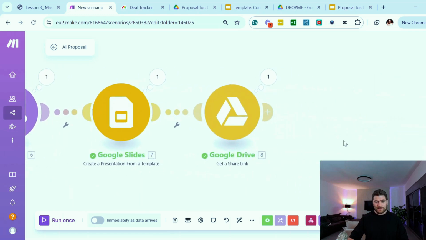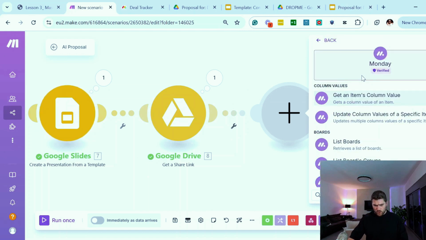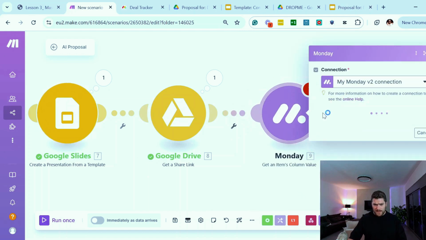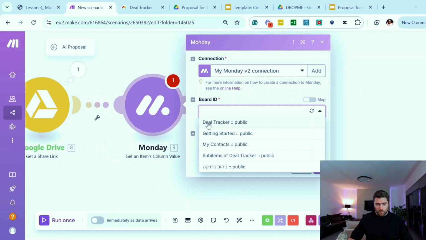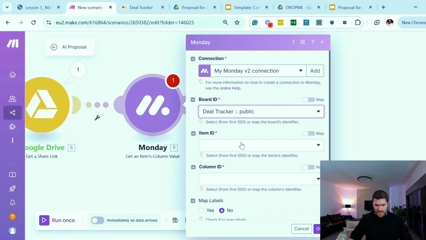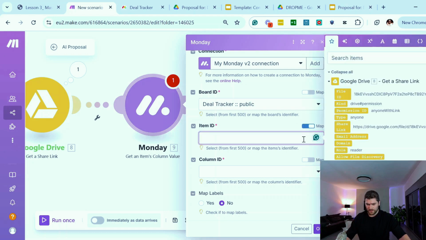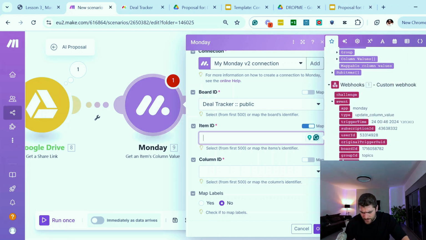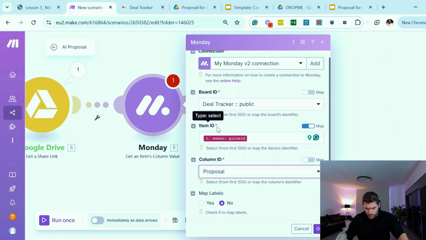We need to add another module here, and we are going to type Monday, and under Monday we are going to choose get an item columns value. Perfect. Now what we need to do, we need first of all to choose the board ID. So the board is named deal tracker, so this is the one that I'm going to choose. Next, we need to map the item ID with the pulse ID we got earlier. So the way to do that, we click at map, then we go here, and we need to go back to the first module and click pulse ID.